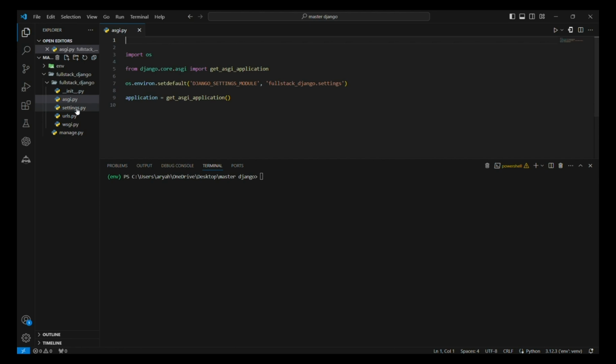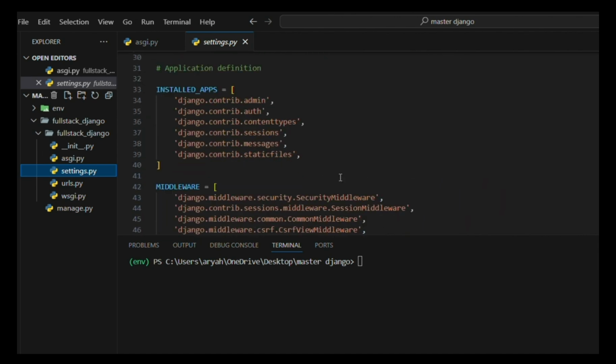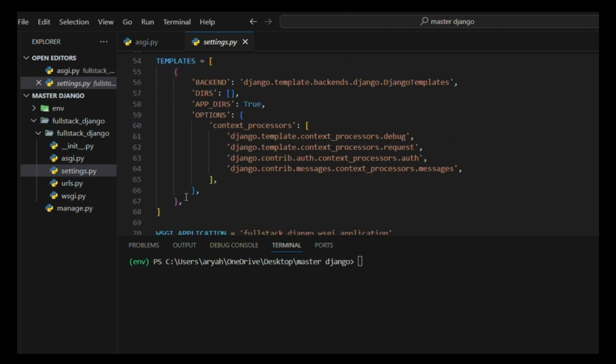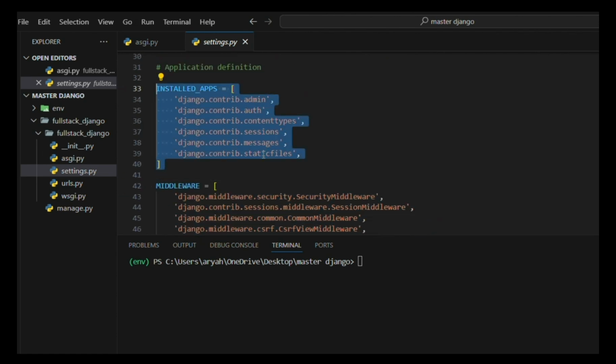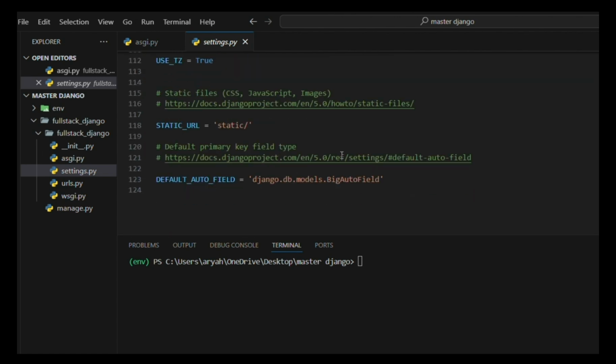Next file is the settings.py file. It contains all the configuration settings for our Django project, such as database settings and templates. Next, middlewares and installed apps, where you specify the applications you create. Next are static files, to configure images and CSS files. All these settings are included in the settings.py file.